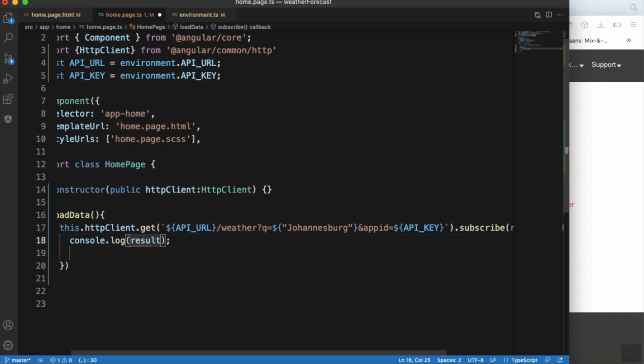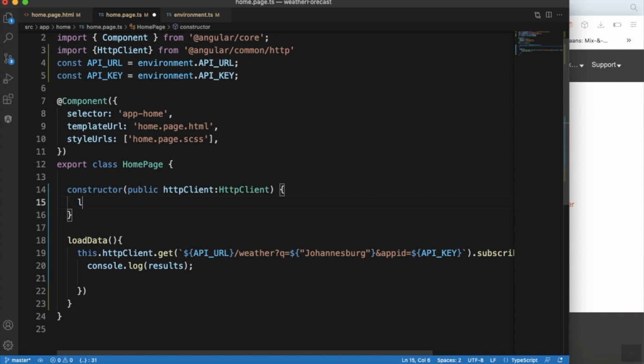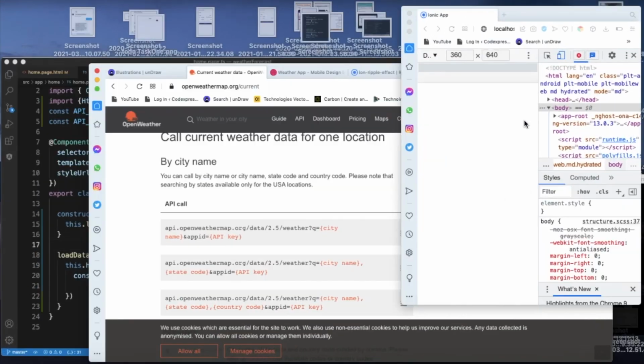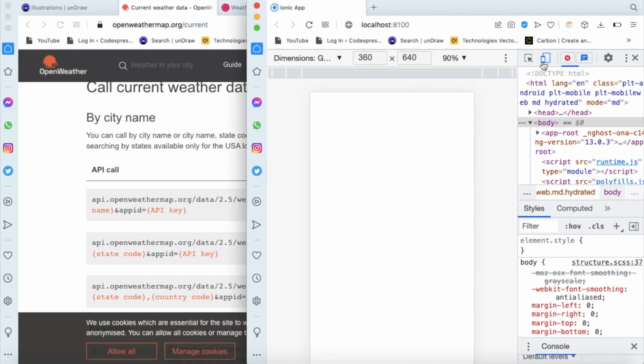So I really recommend that you log everything so you could see what you're working with and where you actually go wrong. Saves a lot of time. So under my constructor, I'm gonna call load data, so it could just load every time I enter the home page. So I'm gonna let it run here.